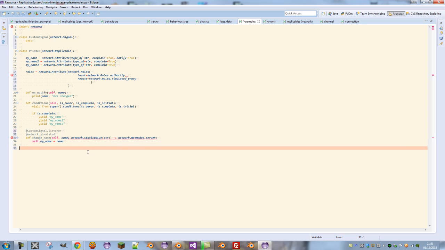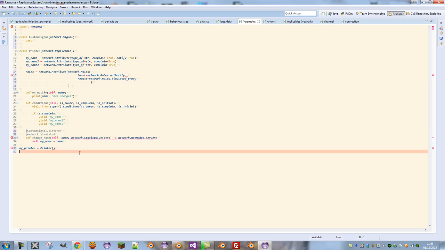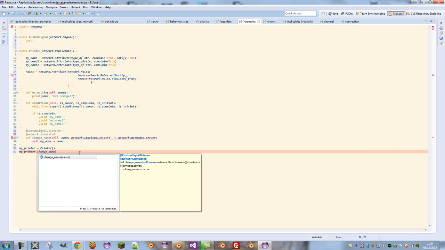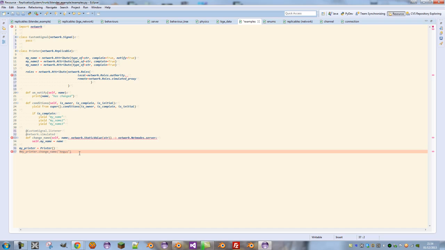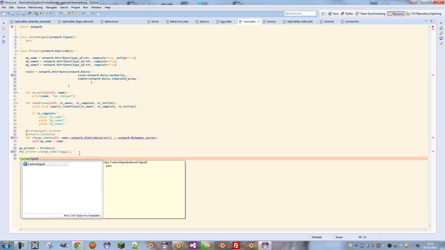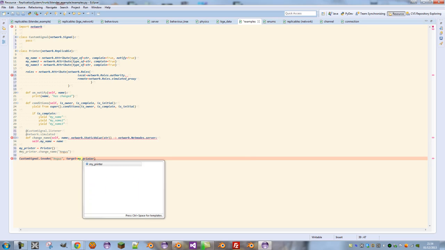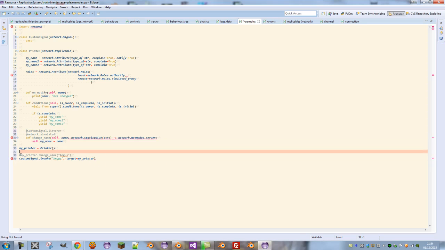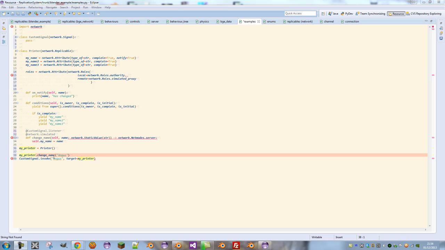So let's say we've created ourselves a Printer instance. So my_printer equals Printer. And in reality, you would also have to give it a network ID, and you'd also have to update the graph, but forget about that for now. Then in order to change the name, you could either do my_printer.change_name("Angus"), or your other way of doing it would be to take CustomSignal, and again, CustomSignal would need to update its graph, .invoke("Angus", target=my_printer). And these two things are the same. The difference is really that you don't have to know what the name of the function is to invoke the function. Change name could be called anything as long as the CustomSignal is invoked.